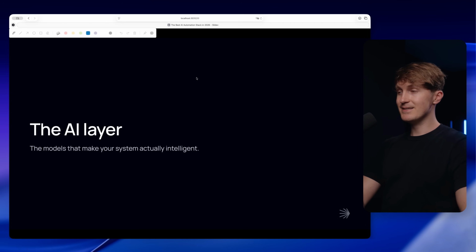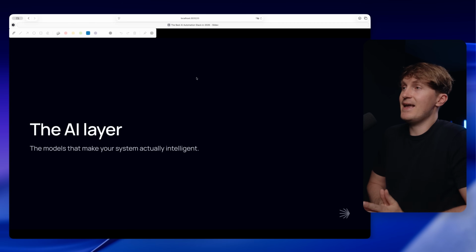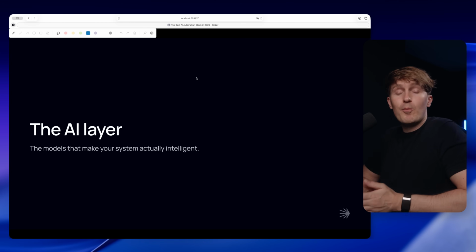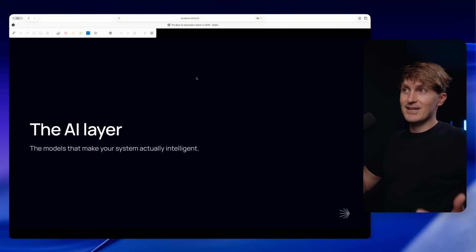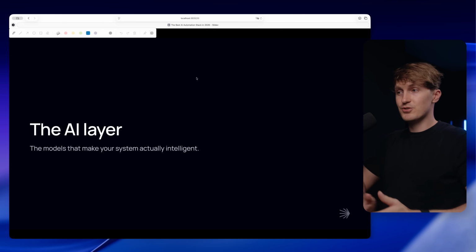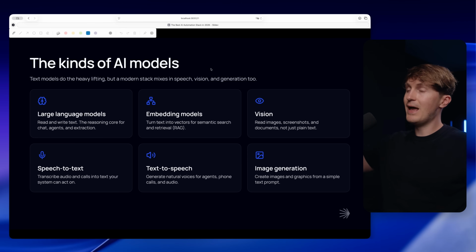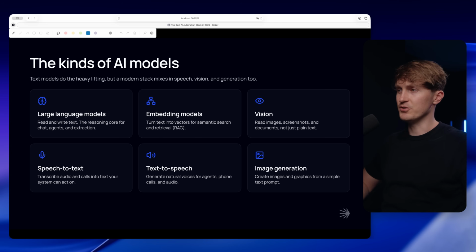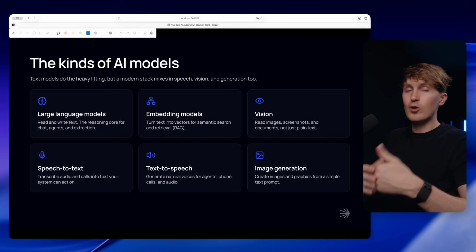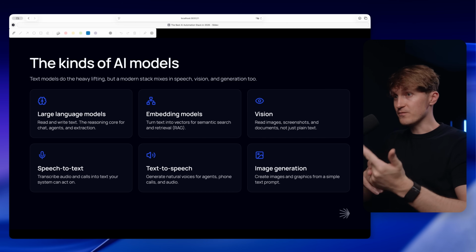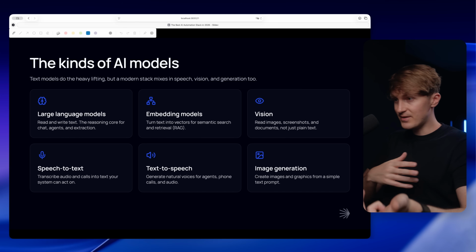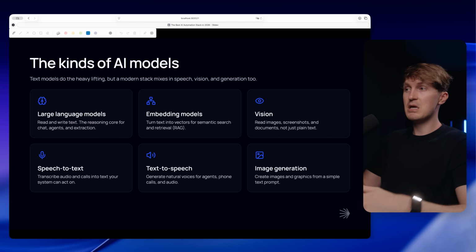Okay. Let's get into the fourth layer. So this is the AI layer. This is what makes the AI automation actually AI, right? Up until this point, it was just software engineering. So what do we got here? Well, nowadays we got different kinds of AI models, right? So we got, of course, the good old language models. We got the embedding models for RAG. We got vision models, speech to text, text to speech, image generation.